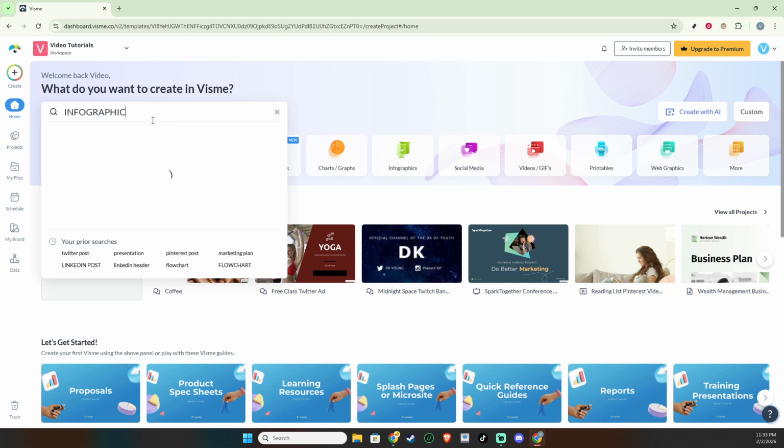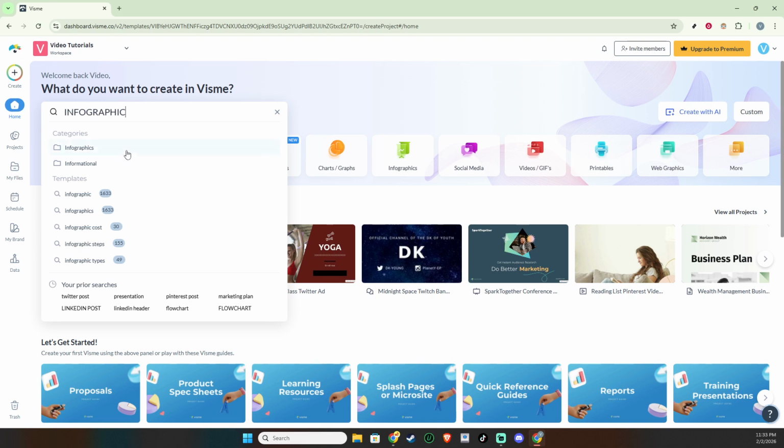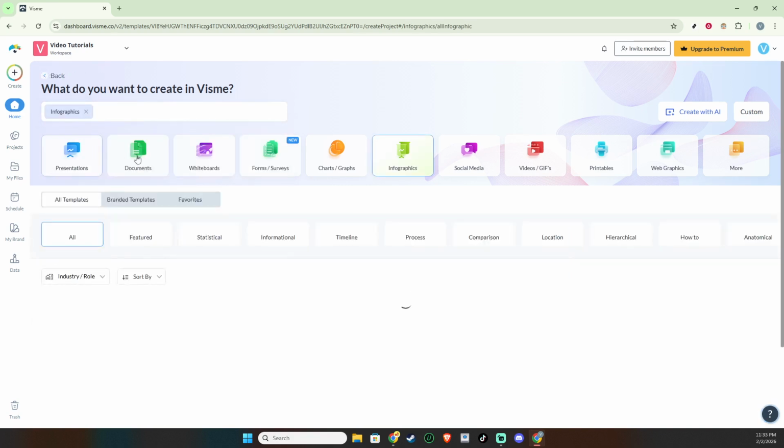Start by opening your Visme project that already contains charts or graphs. You can work inside an existing presentation, infographic, or dashboard. Give the project a moment to load so all chart settings are available.